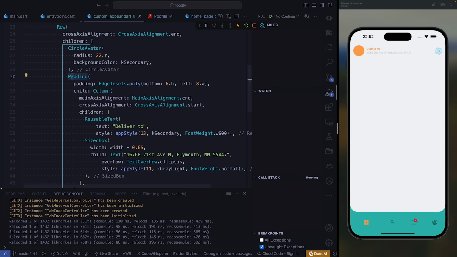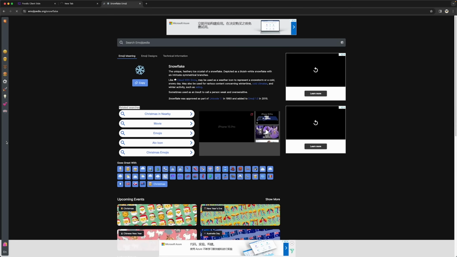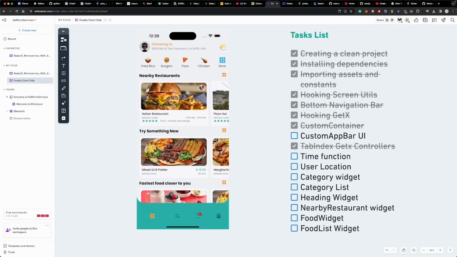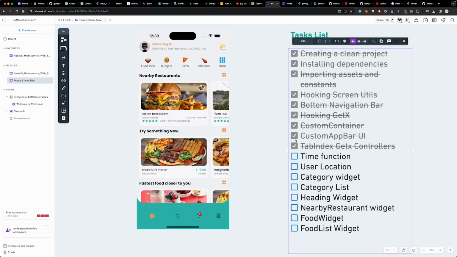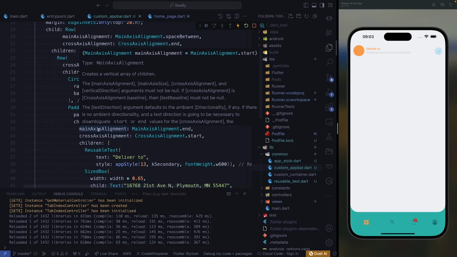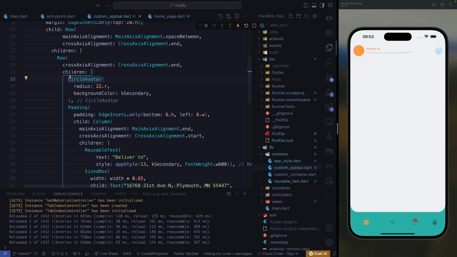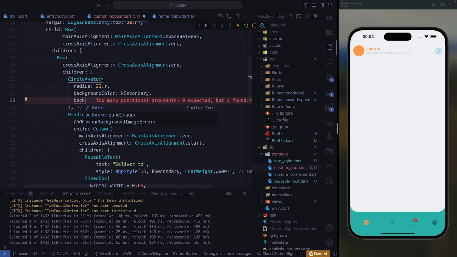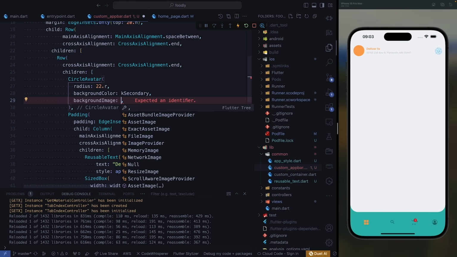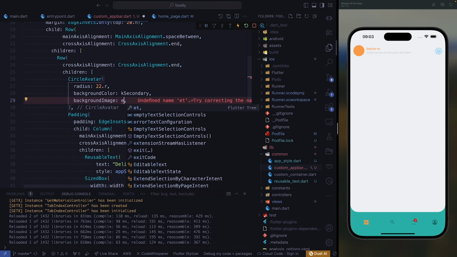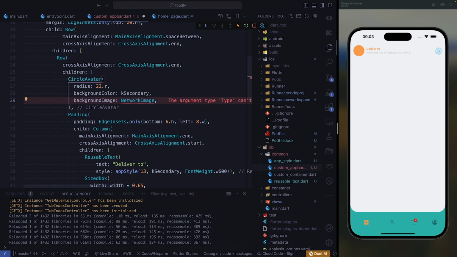Since we're done with this part, we need to go ahead and visit our bucket list, and then we want to just check some things off our bucket list. So let's go ahead and remove the CustomAppBar. We are done with that. Next, we're going to focus on our time function to have dynamic time. Right now, let's put an image inside of our circular avatar. Here, we're going to require a background image. Our image is supposed to be a network image, and we need to provide a URL for our image.